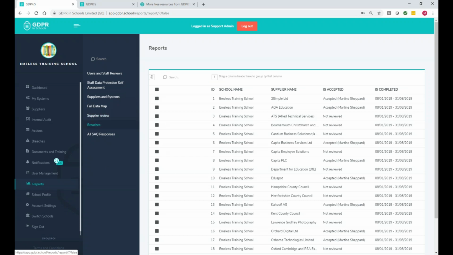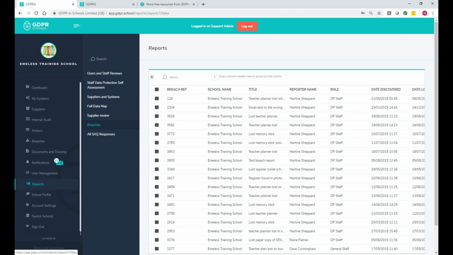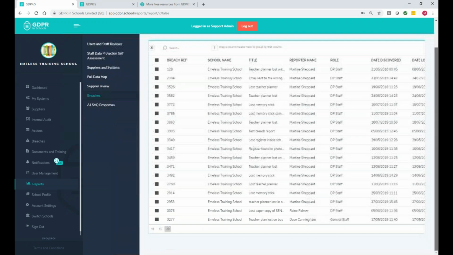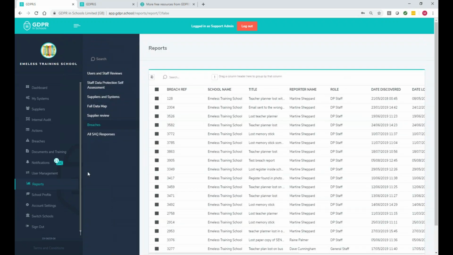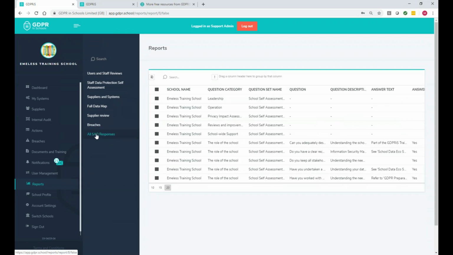Breaches, exactly as you would expect. We're going to talk through breaches a little later, but this is where I can download all of the different breaches that have been reported on my system. Now the biggie, this is the one that's really important, the all SAQ responses, so all self-assessment questions.